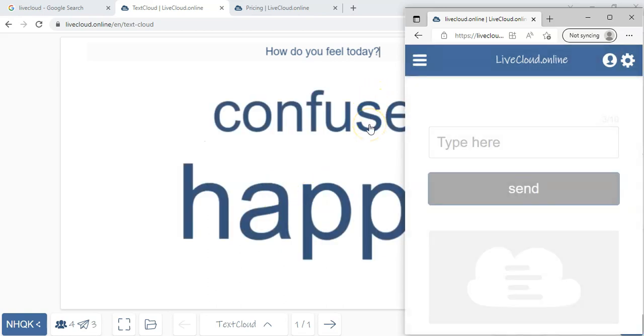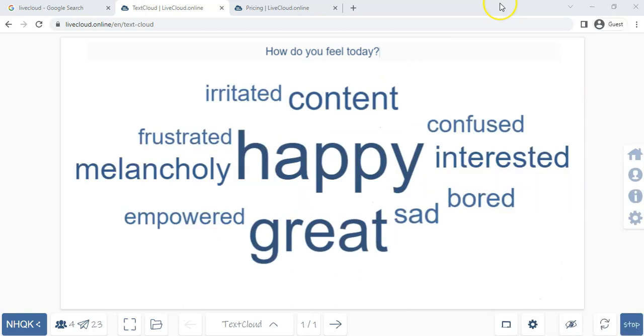So I'm going to go and add a couple of words from the different devices. So there we go. There's our word cloud. I've had the students add a couple of words randomly. As you can see, the word happy is the biggest word, with great being second biggest. So you can see how the different words are sized according to how many times that word was entered. So the most commonly entered word will be the biggest, where the least commonly entered will be the smaller ones. So you can play around with that.